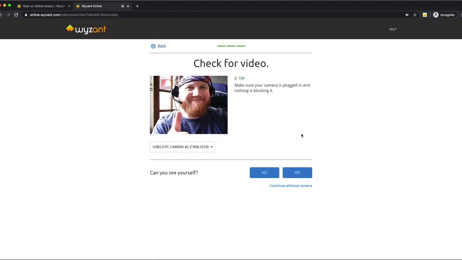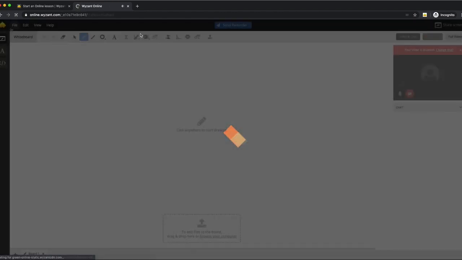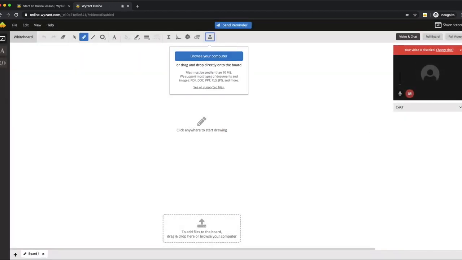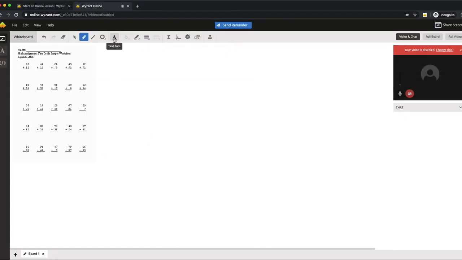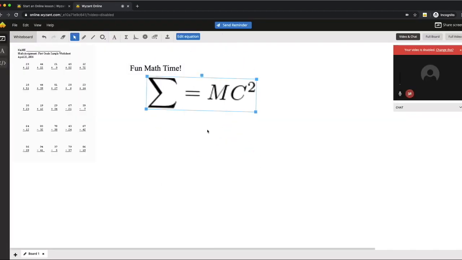Please note that you can enter your lesson 30 minutes to an hour in advance. This will allow you to prepare your lesson by having documents uploaded to your whiteboards. Or you may just want to play around with the online tools before the student arrives. At this point, you've made it into your room and you're waiting on your student.